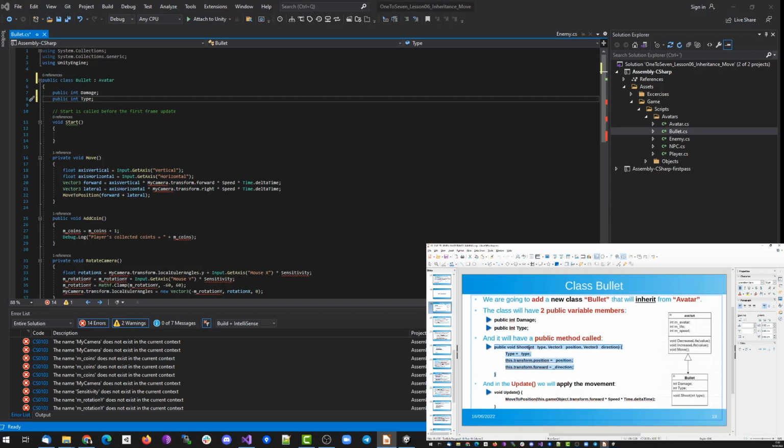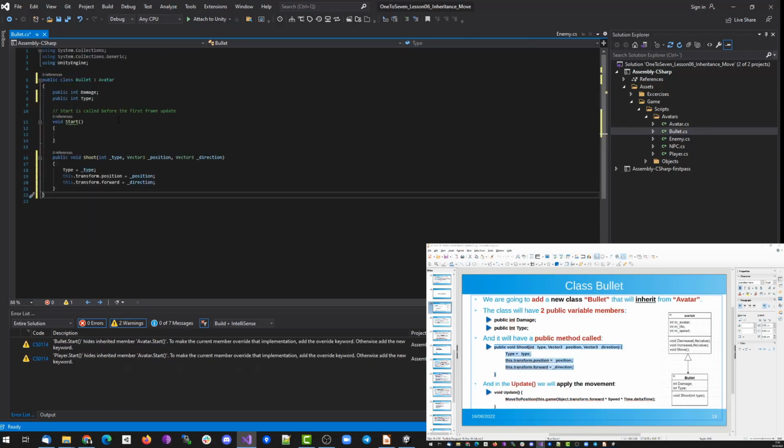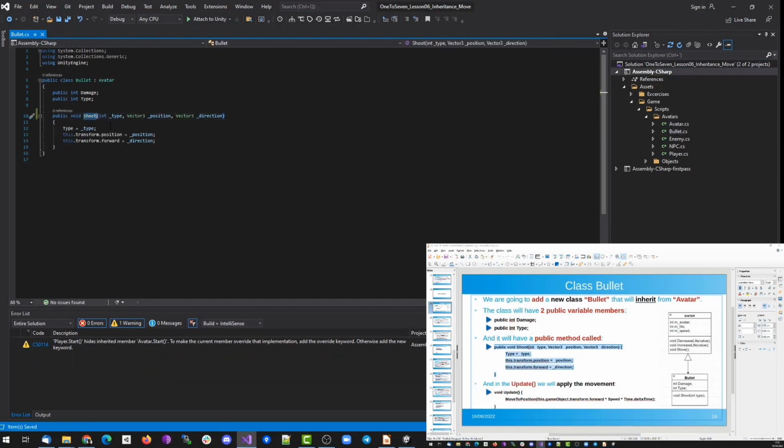The method will take 3 parameters. The first parameter is the type of the bullet that will belong either to the player or to an enemy. The second parameter is the position where the bullet starts, and the third parameter is the direction the bullet is going to take. And here what we do is just initialize our variable type.